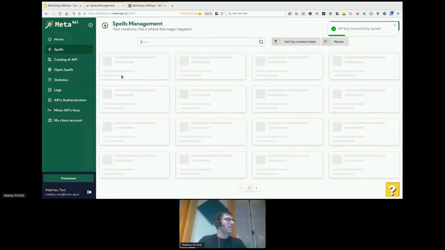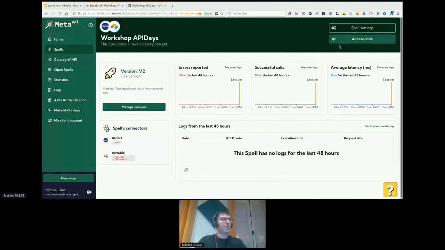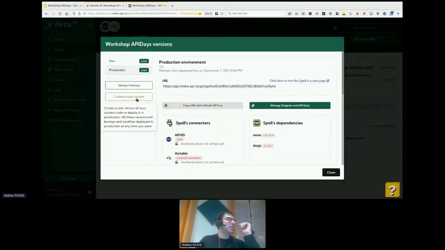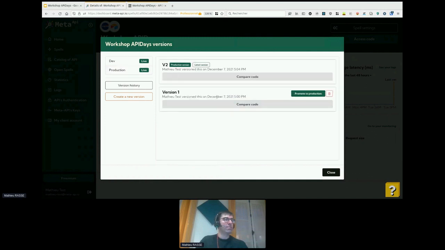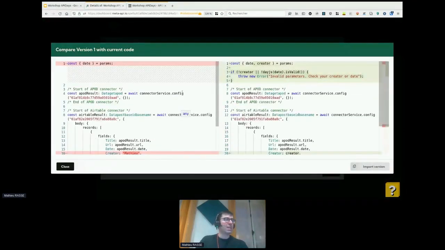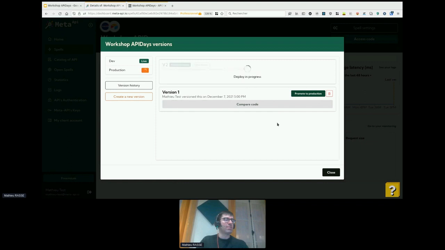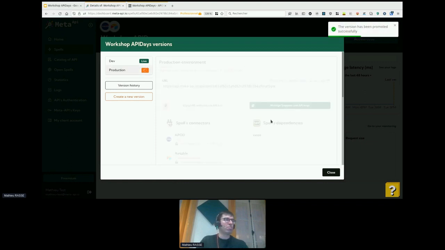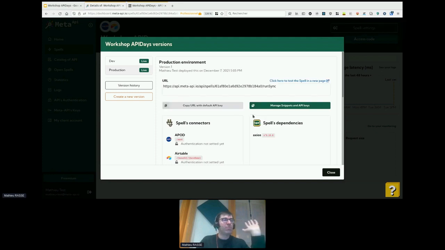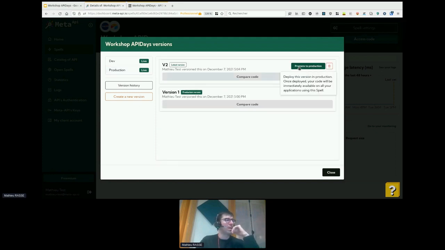I will go back to my spell. I will go here to manage version, where I can see all the version history, and you have some tools, like you can see all the differences. For example, we can see what changed between V1 and V2, so we can see we made a few changes. You can also go back to a previous version. You just have to click a button and we will change the version. As you can see, it takes like 5 seconds to change. So I will go back to V2.